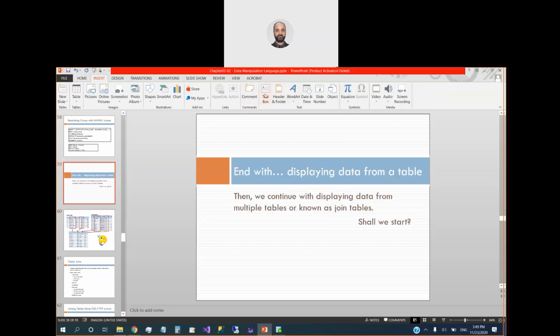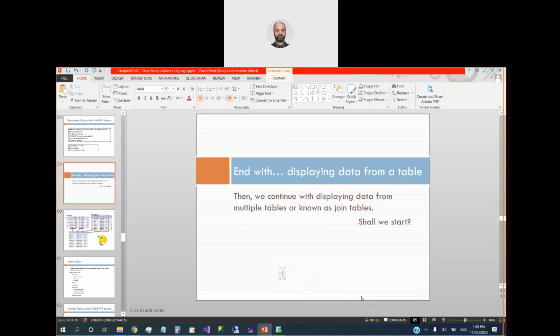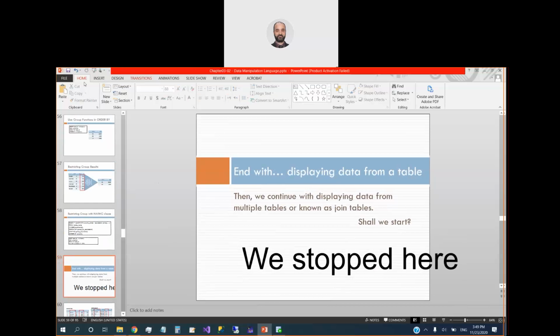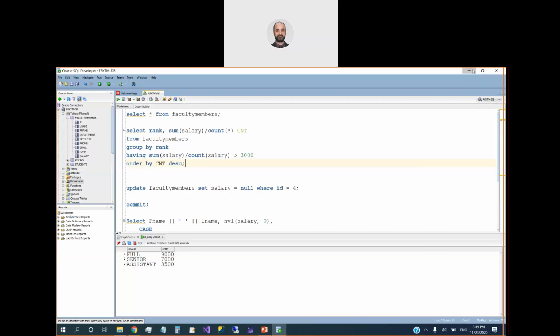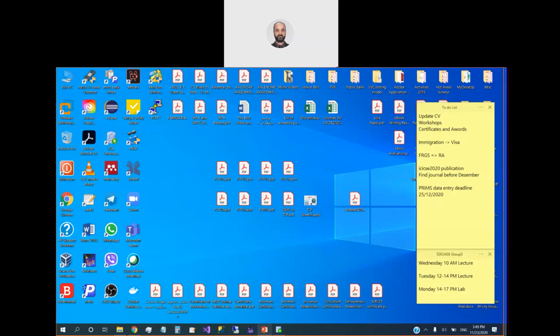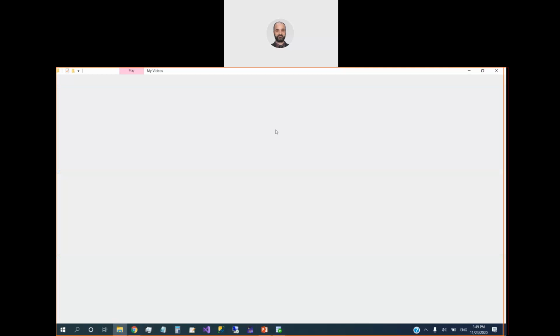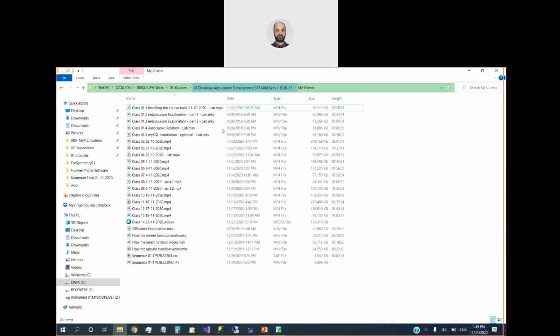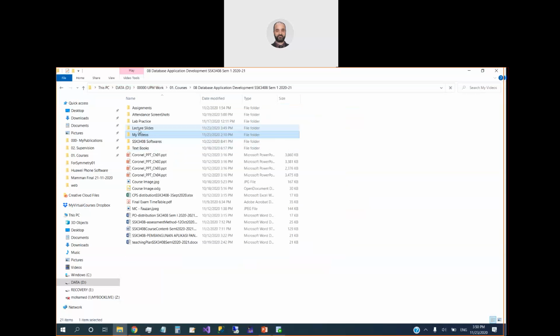Okay, now we will stop here. Okay, so I will add this text here to remind myself later. We stop here. Save here. Then, inshallah, we are going to go through all slides, okay, to see what kind of assignment we are going to take.